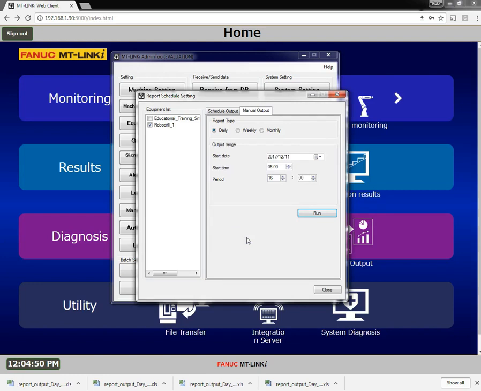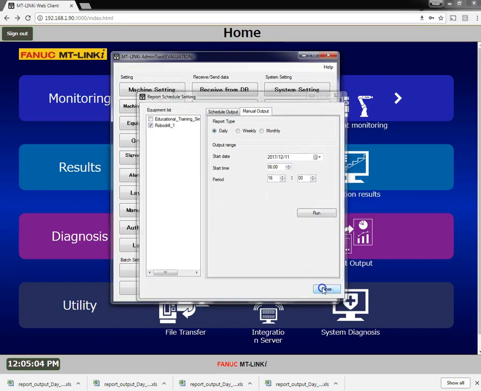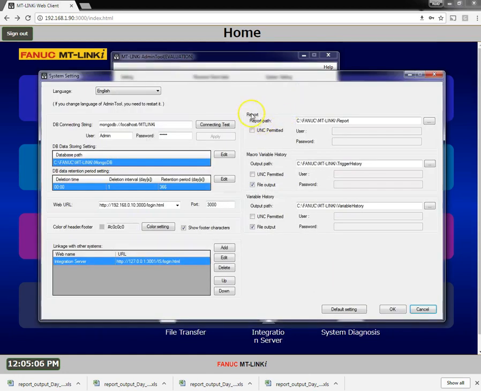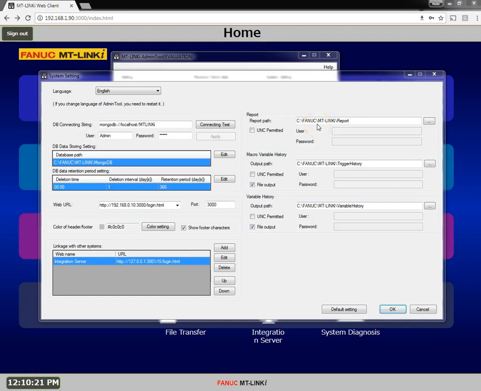and completed reports were stored in the MT-LINKi report folder, and you can change the report path by browsing to another folder in the system setting. So we'll go to system setting, and here's the report path. Note you can set an alternate path on the server PC, an external hard drive, or a UNC path. However, you cannot select a network drive.